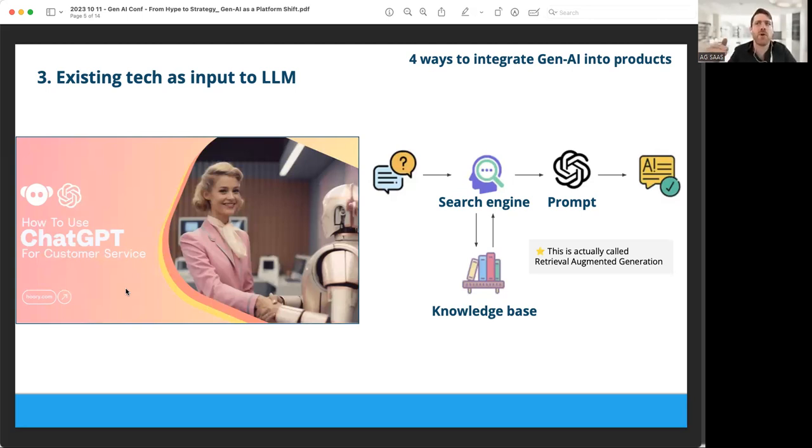"Hey, here is the question from the user. Here is all the information that we found that may be related or not. Make a meaningful answer to this user, please." And that's how the user can receive the best answer, one that looks like it was produced by a human, based on the actual knowledge base of the company. This specific combination with a search engine, in the world of AI engineers, is called retrieval augmented generation.